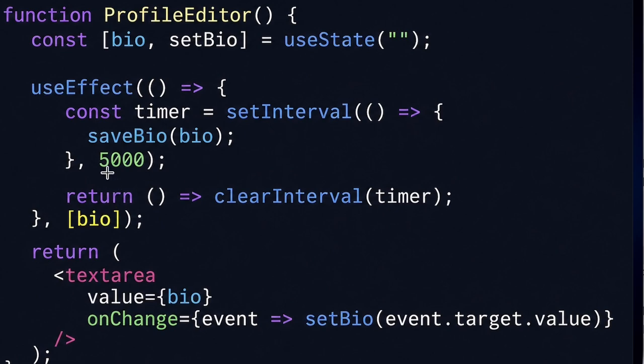In this handler, we see that the save function here has a closure over the bio. And so every time a render happens, React will create a closure for this code segment, and therefore it will have its own copy of the bio.